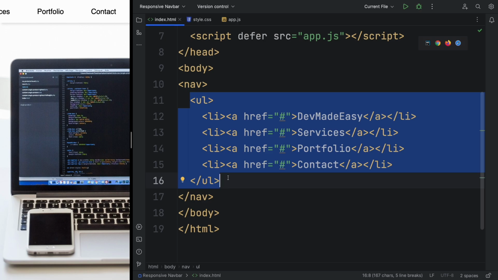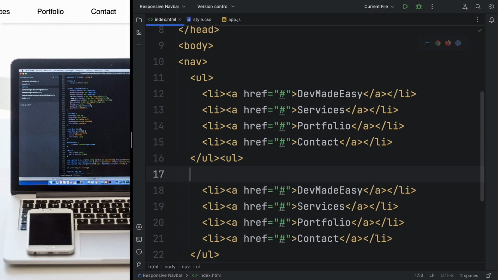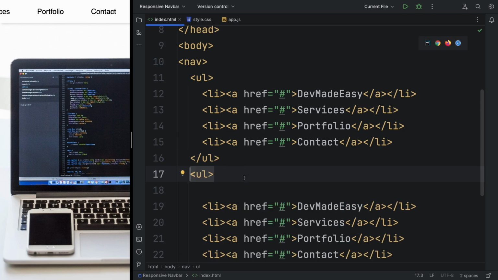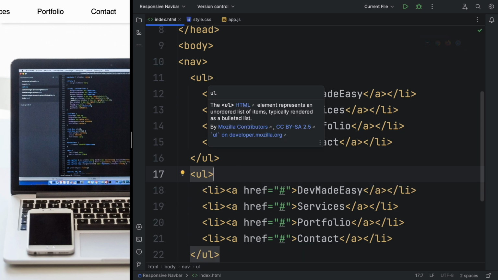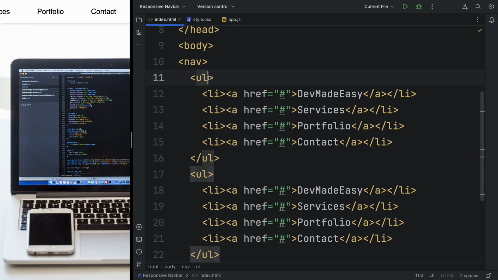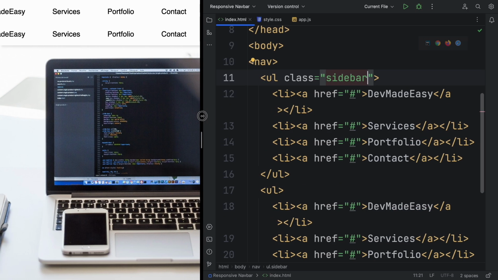Going back to our markup, we need two bars here, the regular one and the other one is going to be the sidebar for the small screens, okay? So let's duplicate this one, Command D, and in here, the first one, let's give it a class of sidebar, so we can style it using CSS, okay?